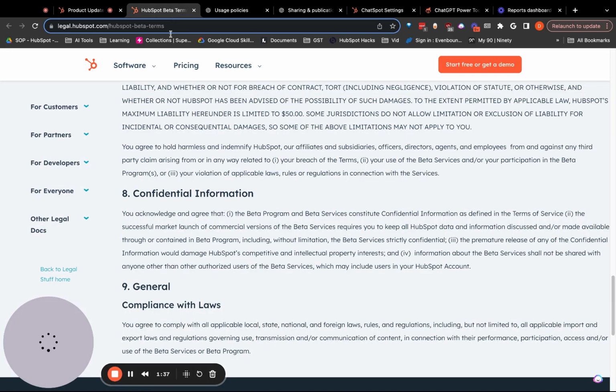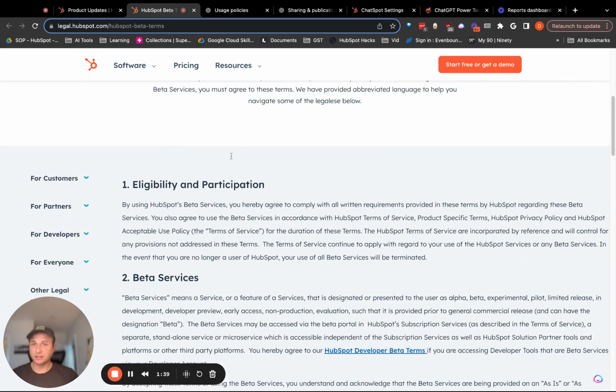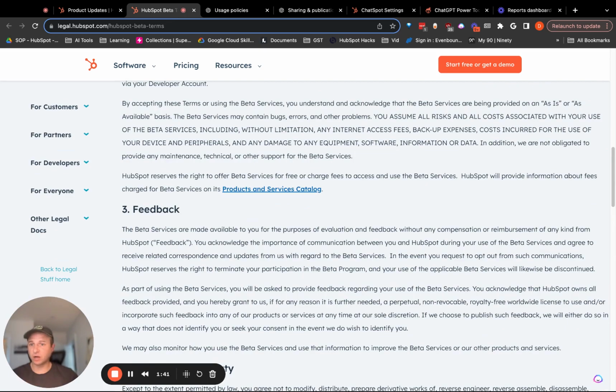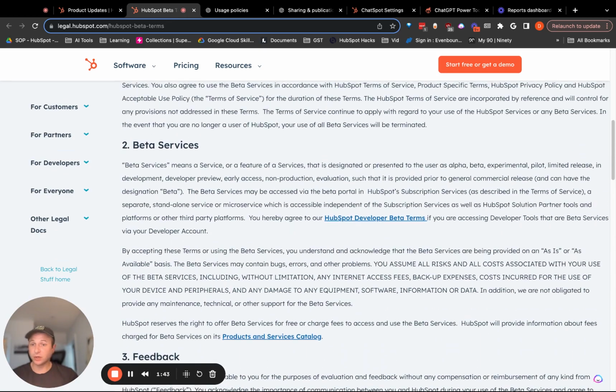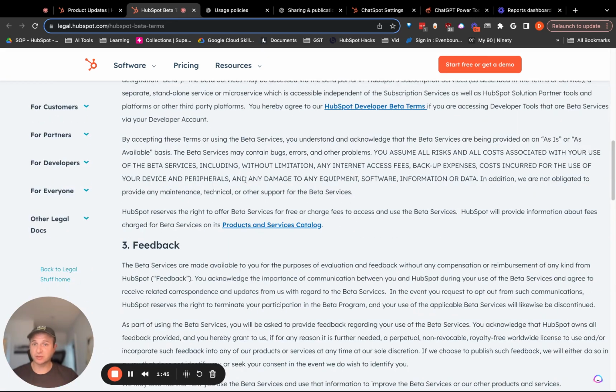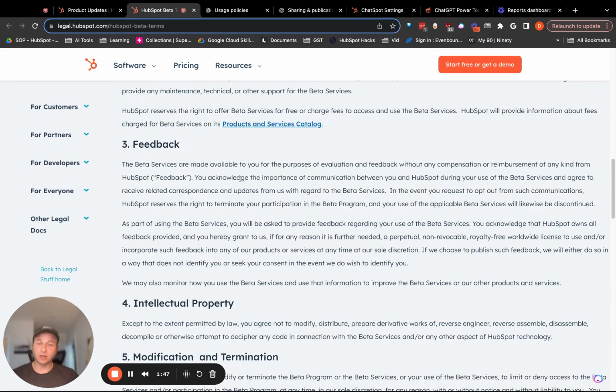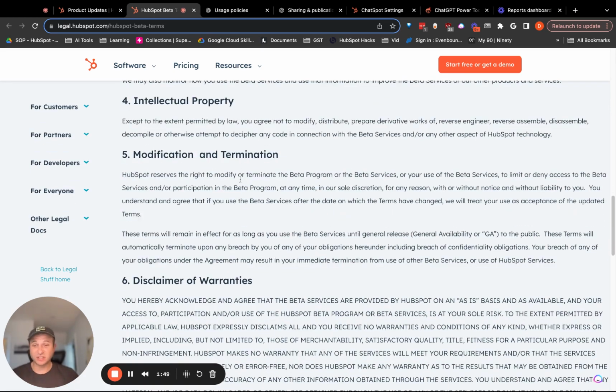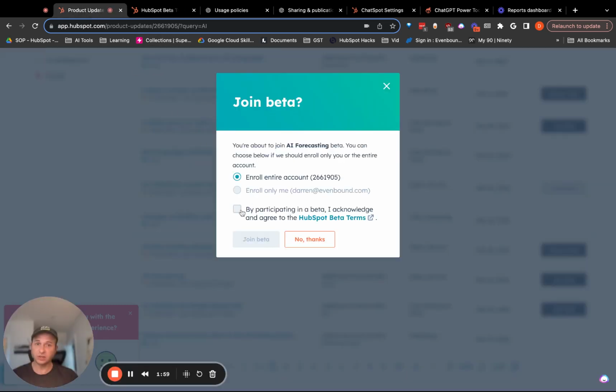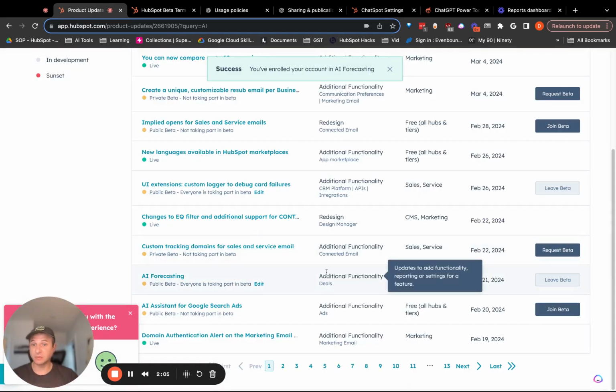And so those beta terms are here on this page. It's a high-level one-pager walkthrough of what you can expect, what your eligibility is as a HubSpot customer using beta products, as well as some disclaimers. Again, I'm not an attorney, so if you have any questions about this, I would recommend your legal team review this. But this is documentation in terms of agreeing to the beta terms for HubSpot. Once you click on that, you can click join beta, and then your account has been enrolled.